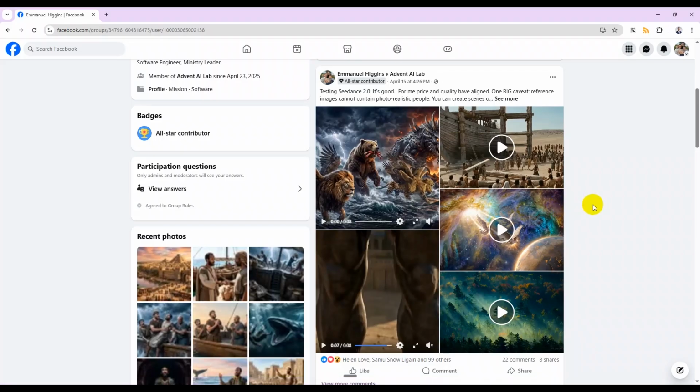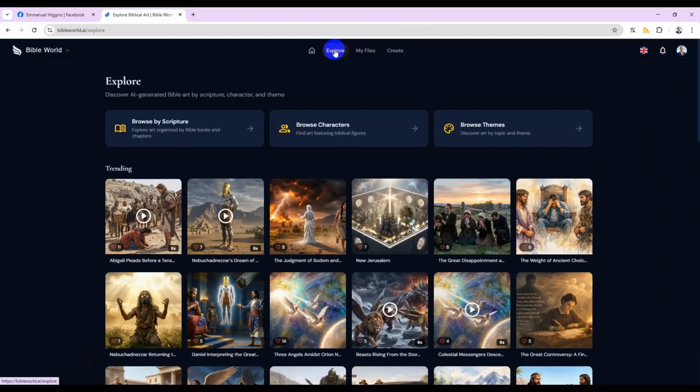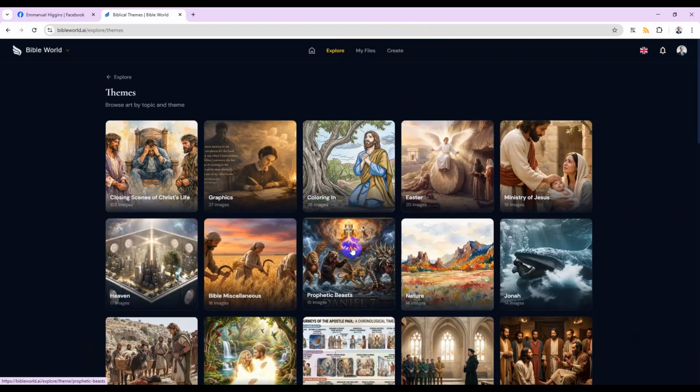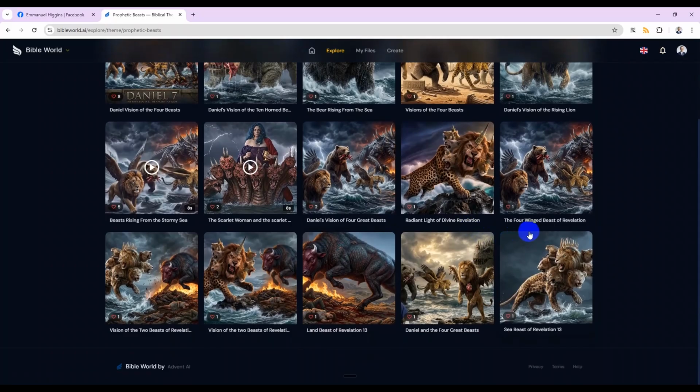And what you're seeing here on Facebook, these were only created in 480 resolution, so pretty low resolution. And I want to create some more using the high resolution in the Seedance 2.0 models. So we come over to BibleWorld, and you can see in the Explore page we have a whole range of images. And I'm going to go to the beasts, prophetic beasts, and have a look at the images that we have there and choose the one that I want to use as my reference image, which is this one here.